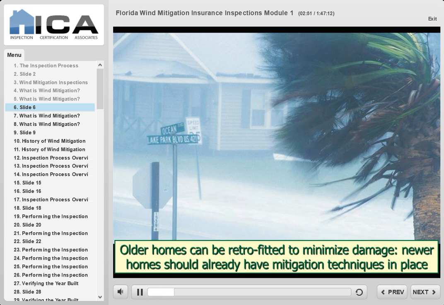And absolutely, older homes can be retrofitted to minimize damage. Newer homes should already have mitigation techniques in place because they've been built to more modern codes. I know a lot of you taking this course have a background in residential construction, so perhaps you've done some of this work.